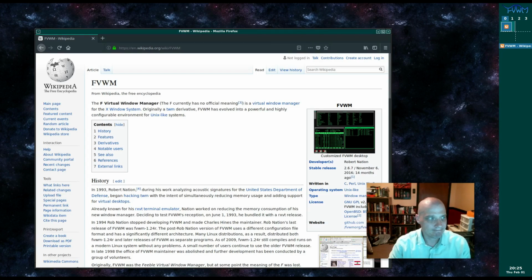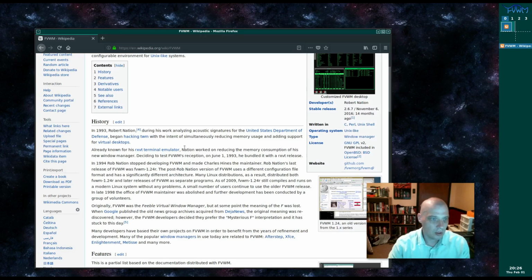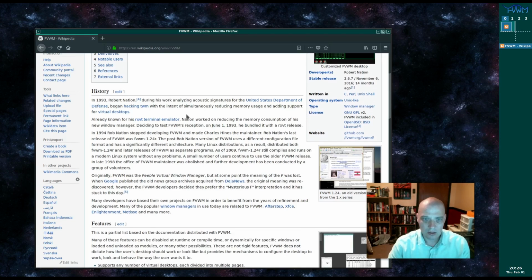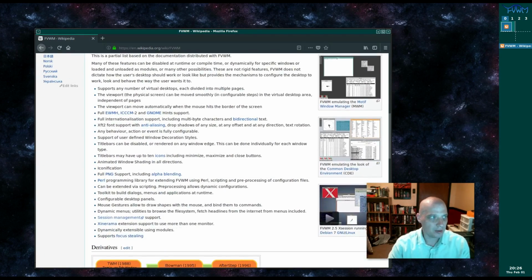So, originally this was derived from TWM. TWM is another window manager I know nothing about that I'm going to review in this series. It is one of my 12 obscure window managers I'm going to take a look at. FVWM has evolved into a powerful and highly configurable environment for Unix-like systems. History, it looks like the development of FVWM began all the way back in 1993. So, a very old window manager.